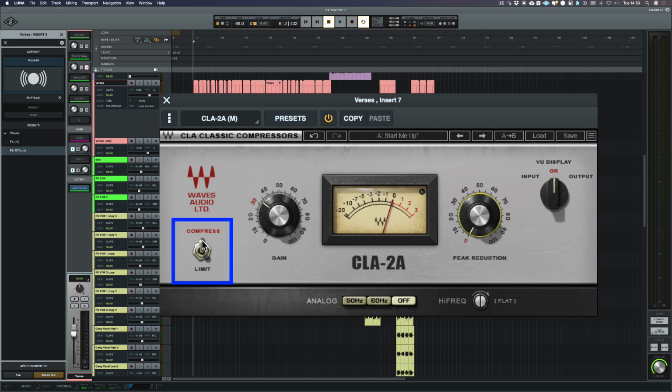You can either choose to compress or to limit. We've got a gain, which is basically the volume, and we've got peak reduction, which is a control that we can adjust the amount of compression that we're going to be using on the vocal. So let's have a listen to the vocal again, and let's bring in the peak reduction.